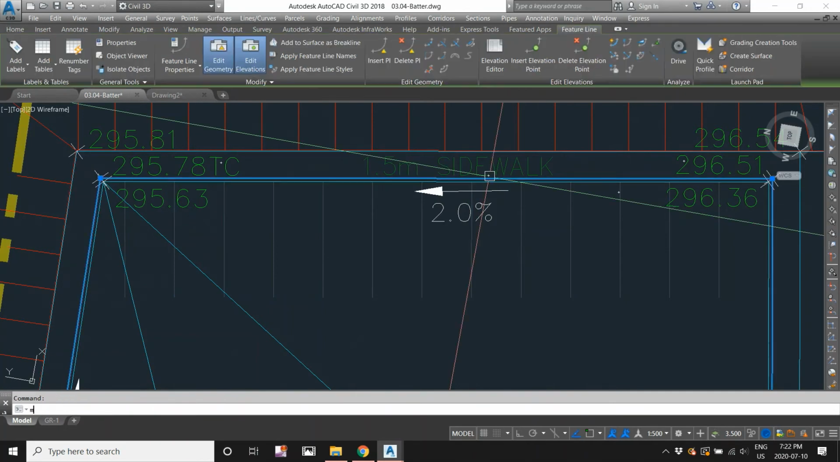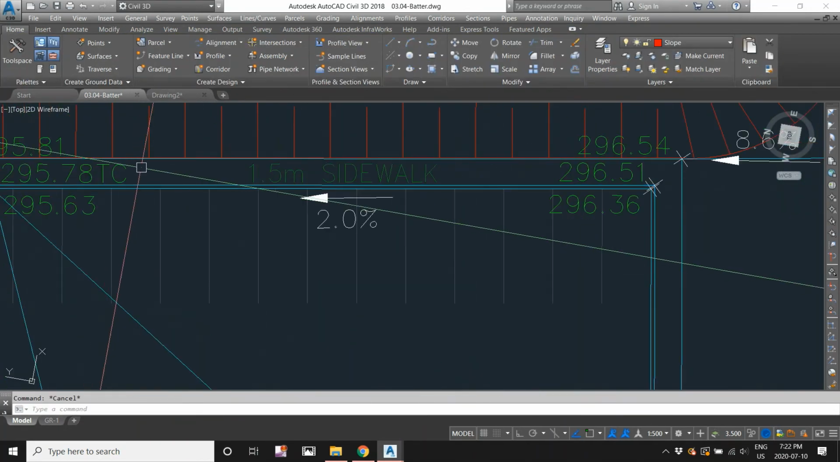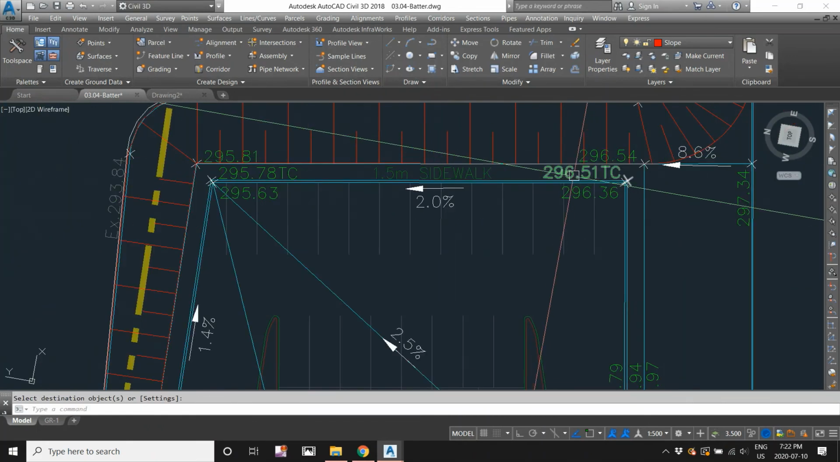Actually, it didn't work with match properties. I used to think it did. So I'm going to try that again. Match properties to that one. There you go. It did work.